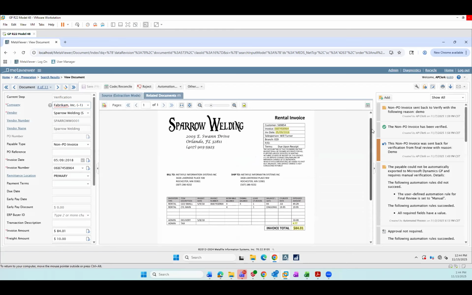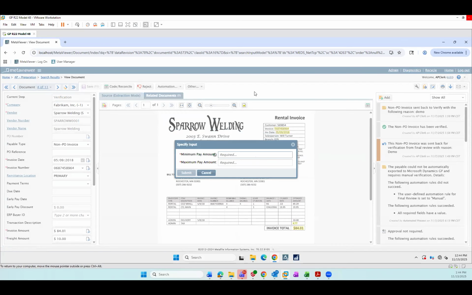One of the options that I have on a non-PO invoice is to use a rules engine that we have in order to create rules that allow you to skip certain steps in a process. So for example, let's say that I do a lot of business with Sparrow Welding, and I said, look, anything over $10 and let's say up to $500, I'm going to pay this.